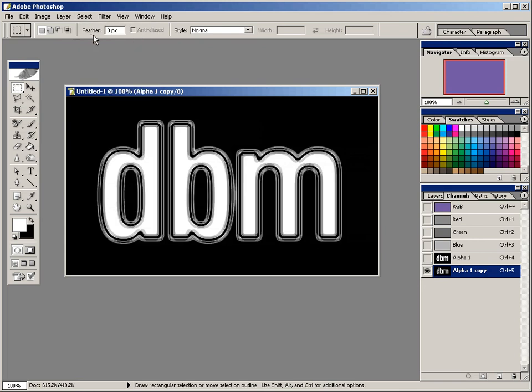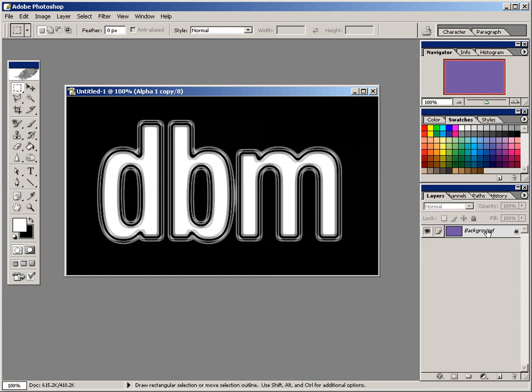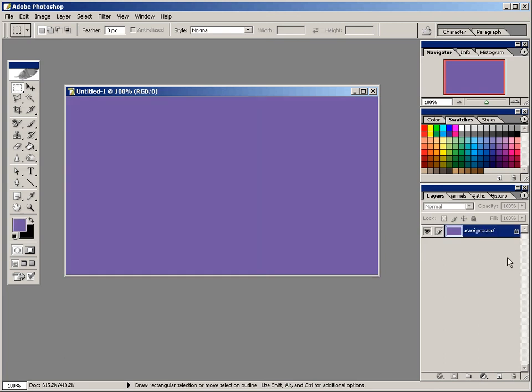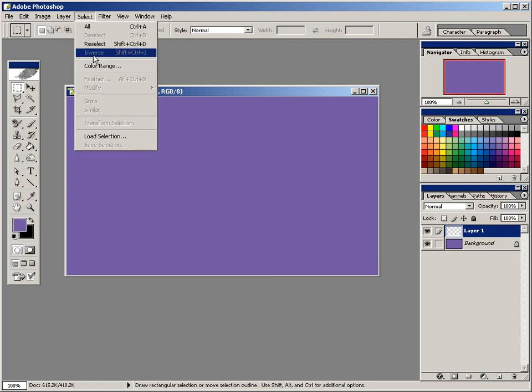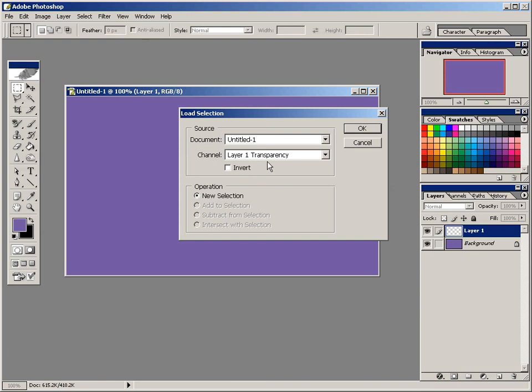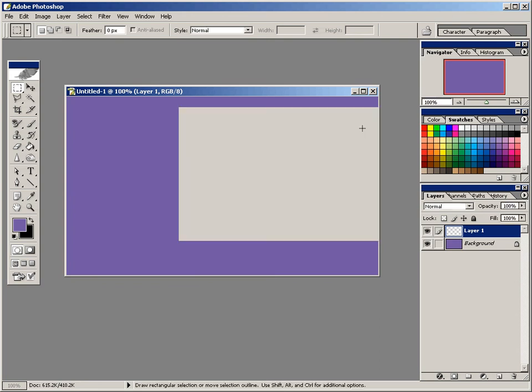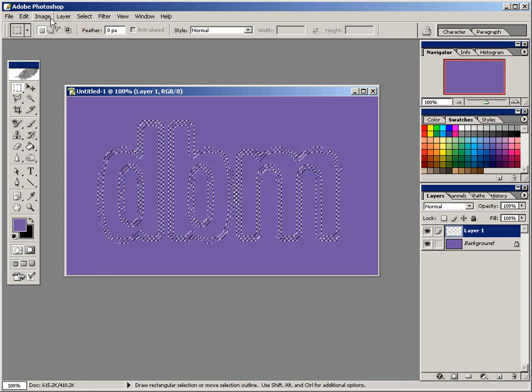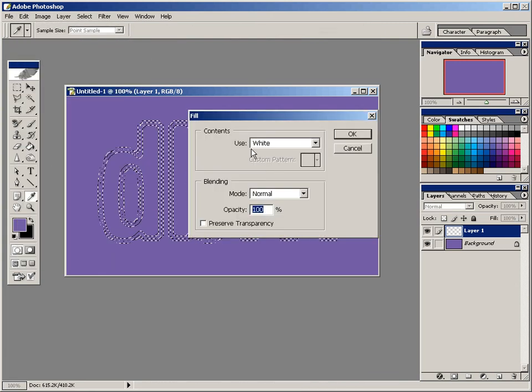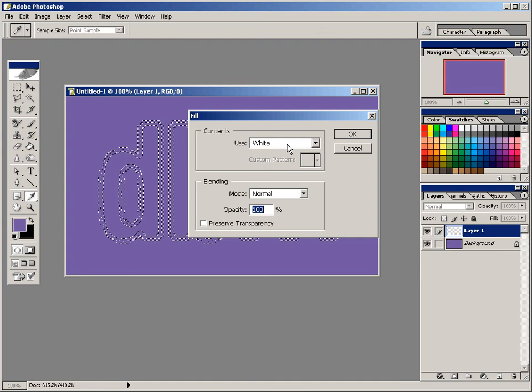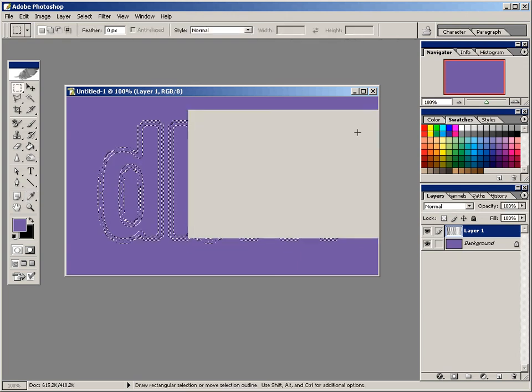And now switch back to the Layers palette over here, and then click on the background to activate it, and then make a new layer at the bottom of the Layers palette, and then come up here to Select, Load Selection, and then from the Channel menu here, I want you to select the Alpha 1 Copy channel, and then click OK to load that. And now go up here to Edit, Fill, and from the Contents, where it says Use, make sure that's set to white at the very bottom there. And then it's 100% for opacity, and go ahead and click OK.